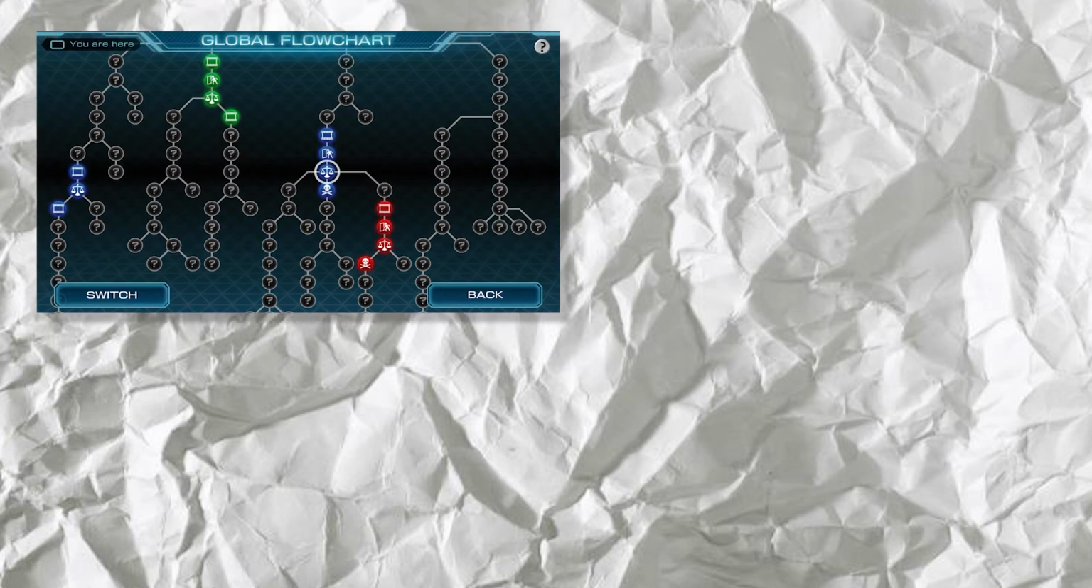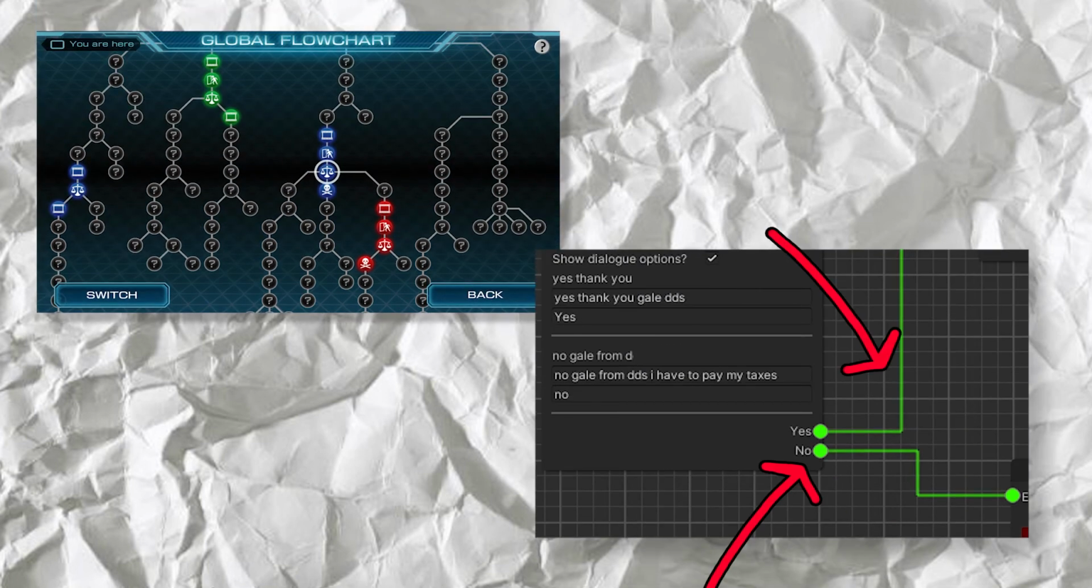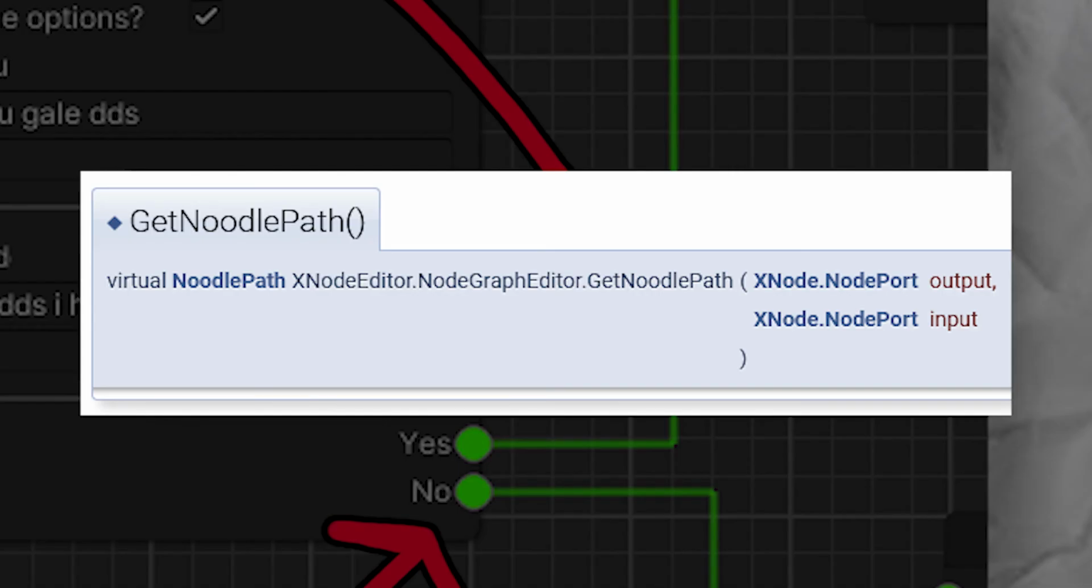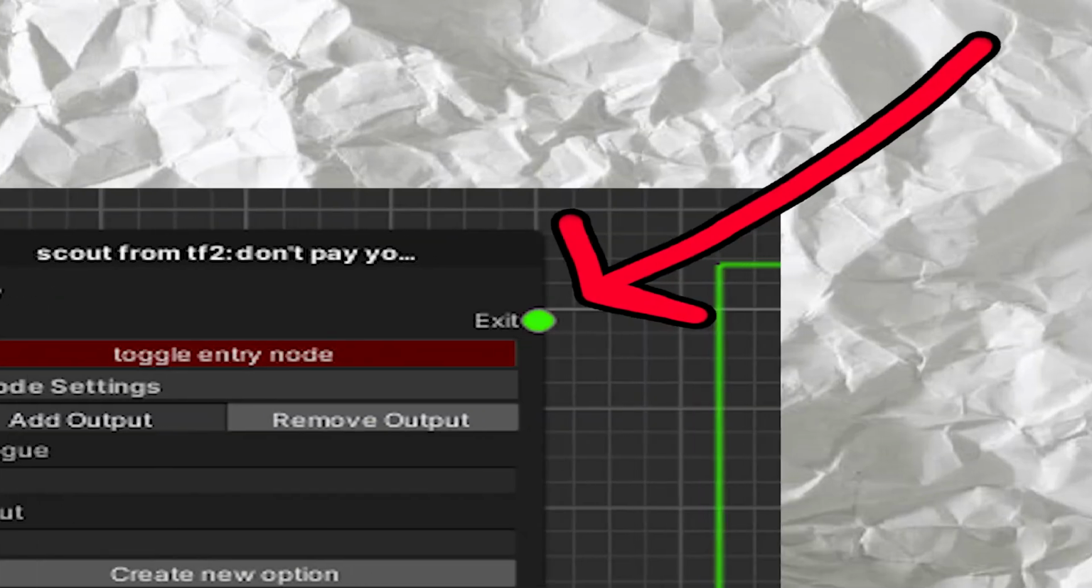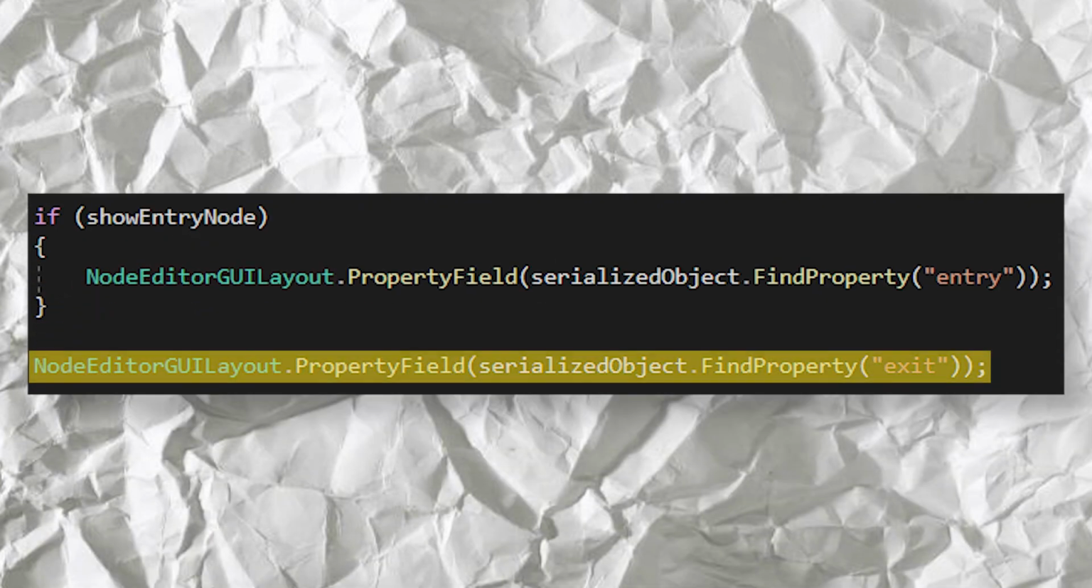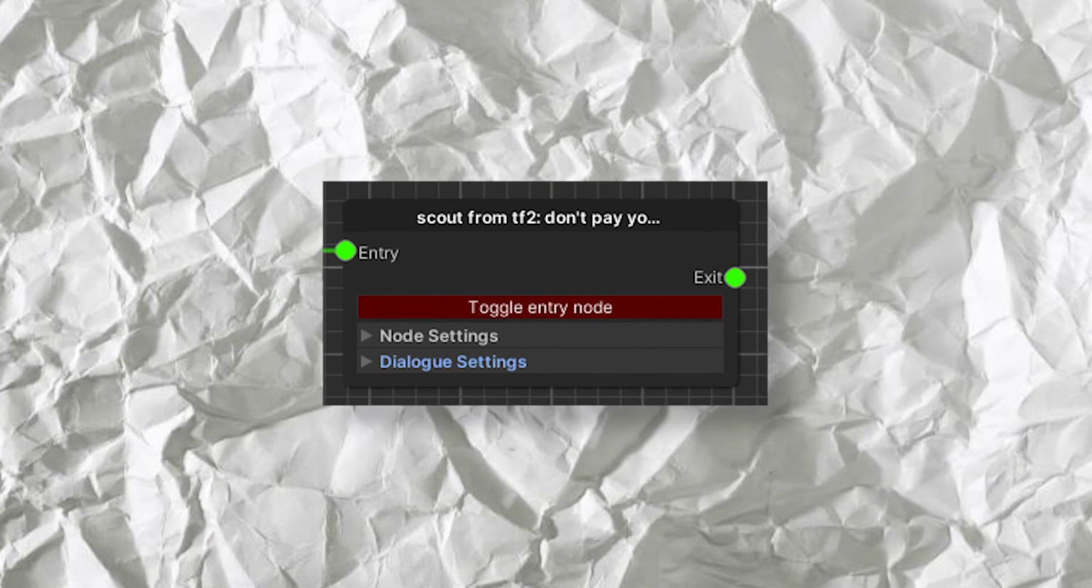What I'd quite like is to be able to visualize those paths in the graph using XNode's node ports and noodles. That's what those lines are called, by the way. They're called noodles. So first step, I forgot to put in the exit node, so let's have Unity visualize that for us. Adding the same kind of line for the entry port as we did earlier will do the trick. Already things are much clearer.